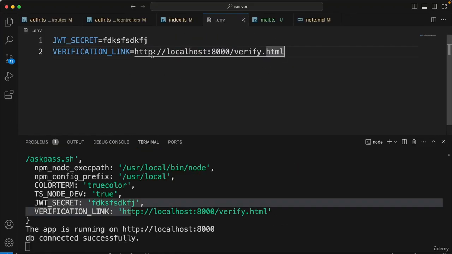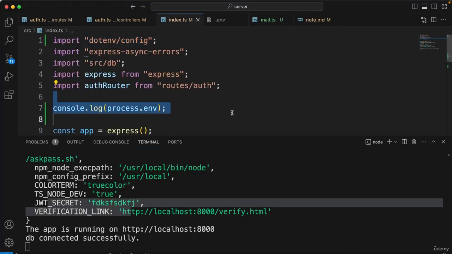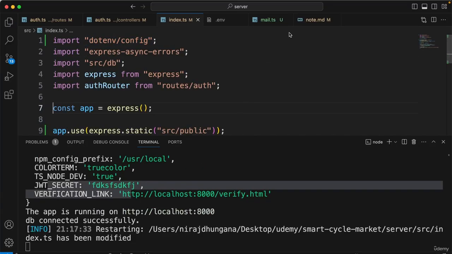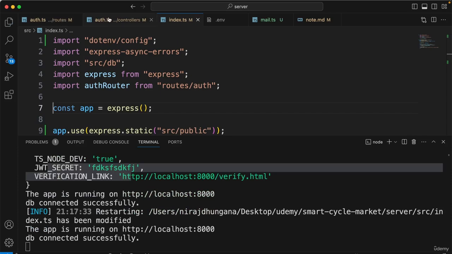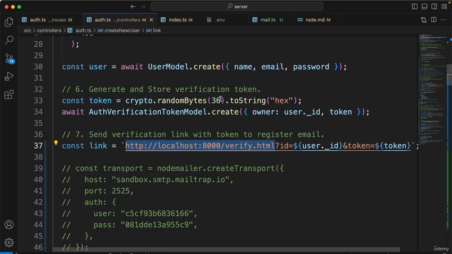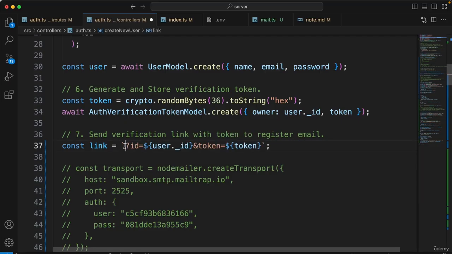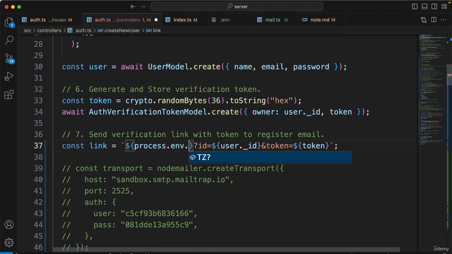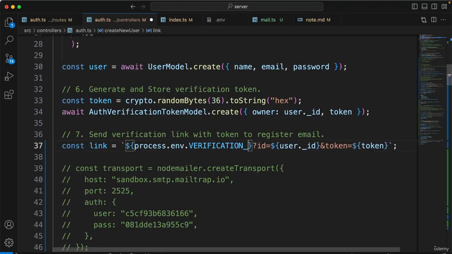Now, let's just come inside our application, and this is going to give us the verification link. First of all, I'll remove this console log from here. Let's save this file, and I will come inside my controller, and wherever I'm using this link, I want to change these things. So here we want to have that verification link. So I'm going to remove this, and here I'm going to add this process.env.verification_link.